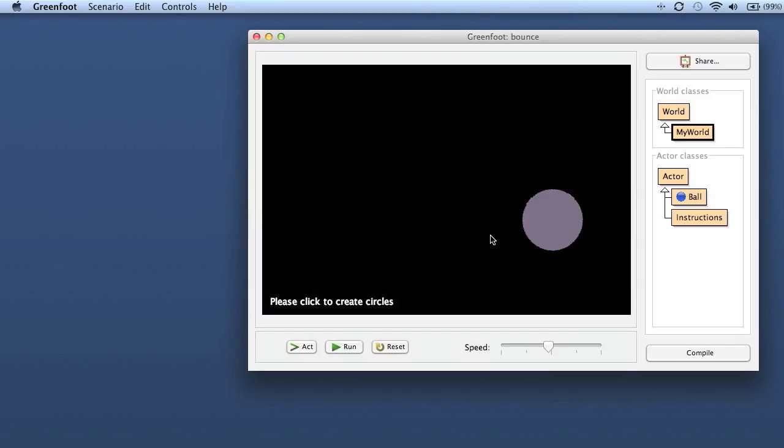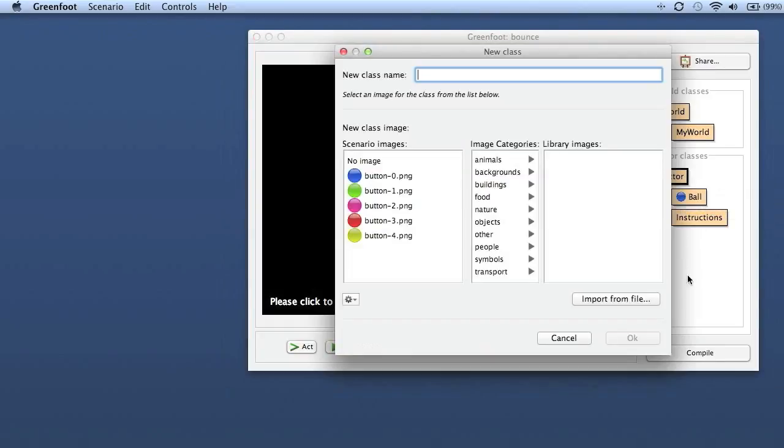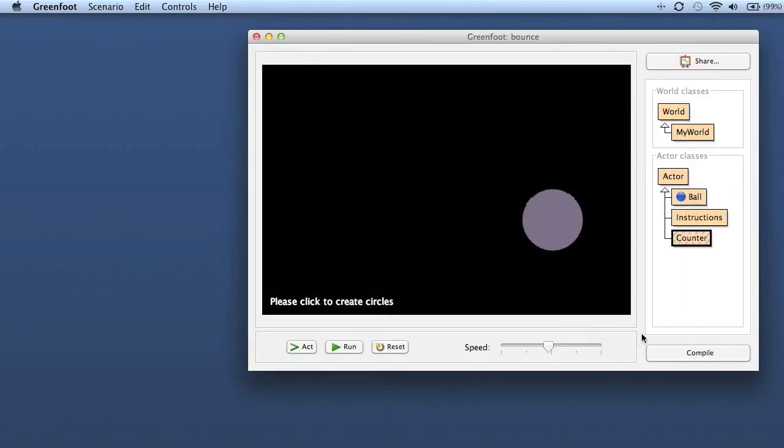Now let's make it a bit more interesting. If I want text that changes during the execution of the program, for example for a score counter that counts up, let us do that as well. So I create a new subclass. I call it Counter. And the idea is the same. I don't give it an image, I create an image on the fly.